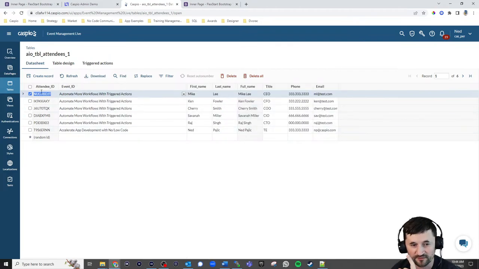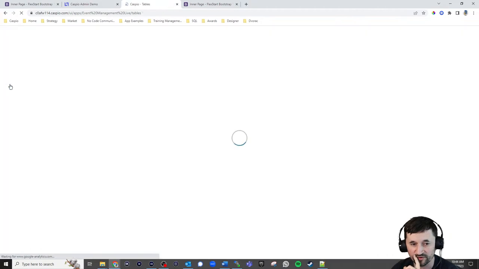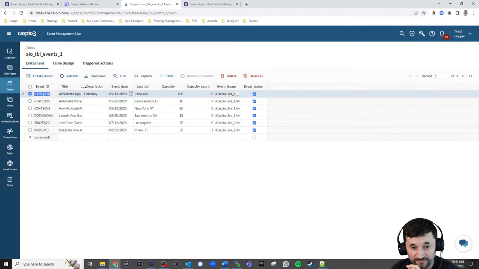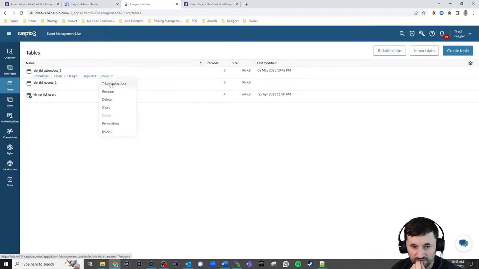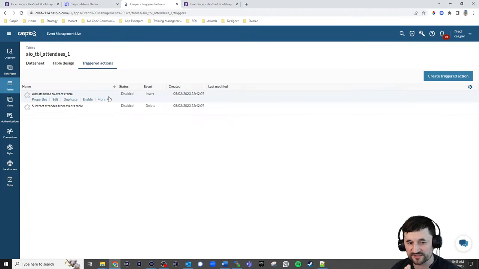And I signed up for this event here, accelerate app development with no code. Okay, let's remember that, because when I go back to my events table, accelerate app development with no code, low code. Well, my trigger should have actually set this to one, but it didn't. Which is interesting. Let me make sure my triggers are actually working. And enabled. Oh, they're disabled. Okay. That's my fault. So let's enable both of these triggers so they're active.